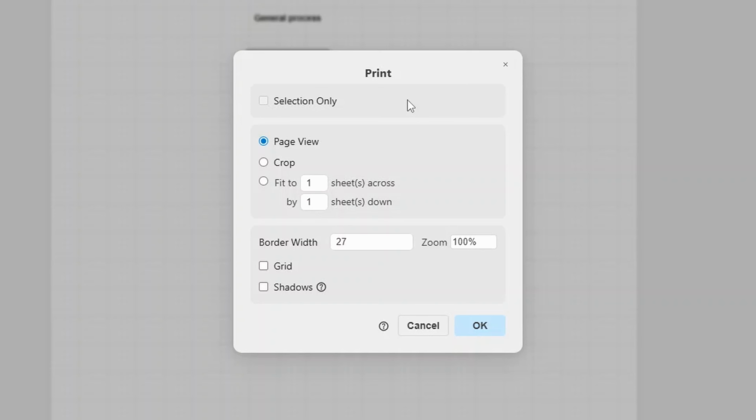The last option is Shadow. When I activate Shadow, Draw.io adds a small shadow around the printed diagram area. This can make the diagram stand out more clearly on the page. It can also make the printout look a little more visual and presentation-like.